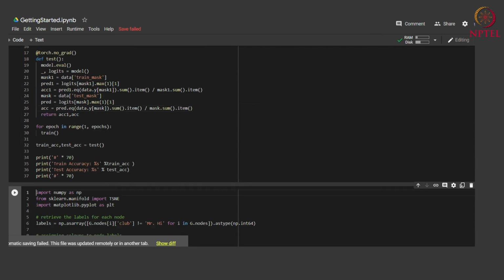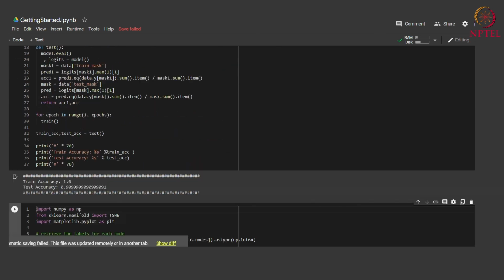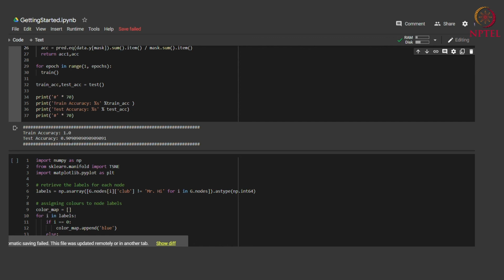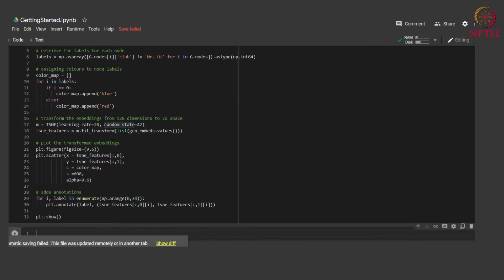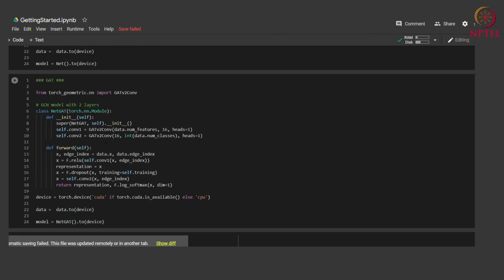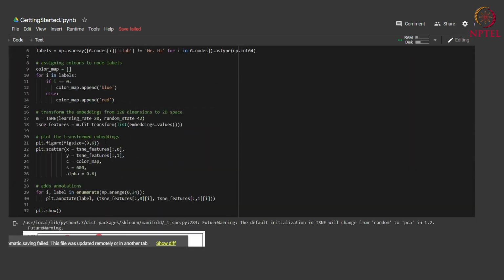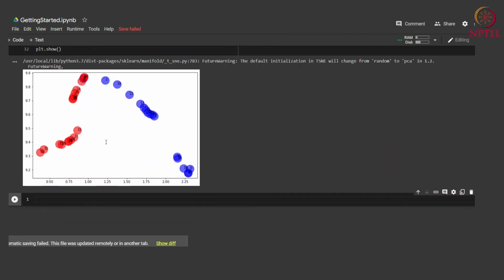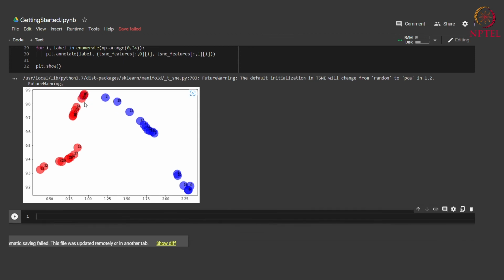Now if you run it, you can see that we are getting a train accuracy of 1. It is a small data set of only 34 nodes, and the GCN is able to learn it well. So we are getting a training accuracy of 1 and a testing accuracy of 0.9. Now when you do this TSNE plot, initially the TSNE plot looked something like this from the DeepWalk embedding. Now if we plot this TSNE after the GCN learning, it looks something like this. As you can see, the nodes with the same class are now clustered even more together.